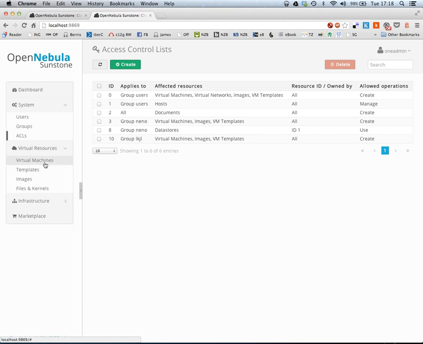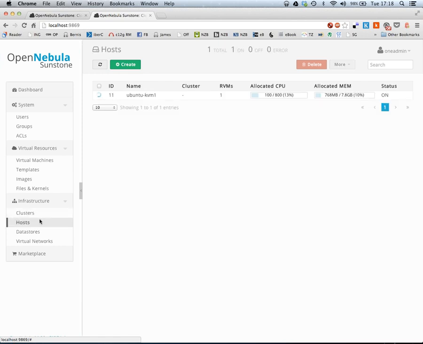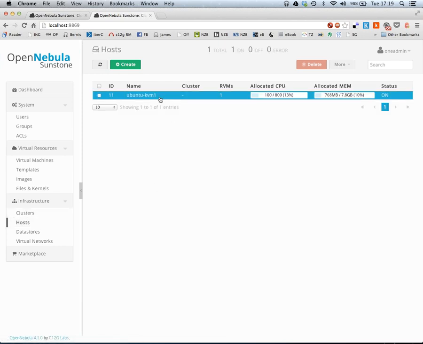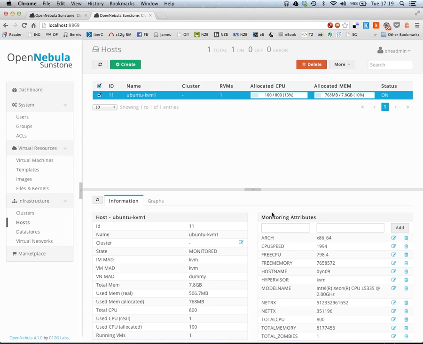I also have access to the virtual resources like virtual machines, templates, images, files, and kernels, which is also a new feature of OpenNebula 4.0. You can store files and kernels on the data stores. You have access also to clusters, to hosts. I have here a host defined. I can see here the monitoring attributes. And this is a new feature of the new Sunstone.